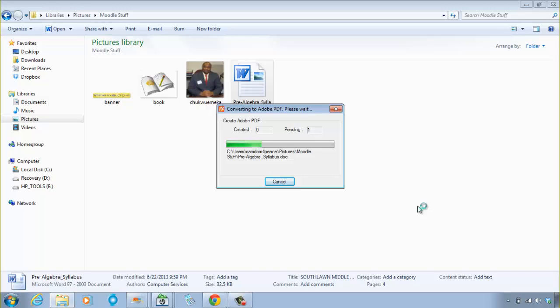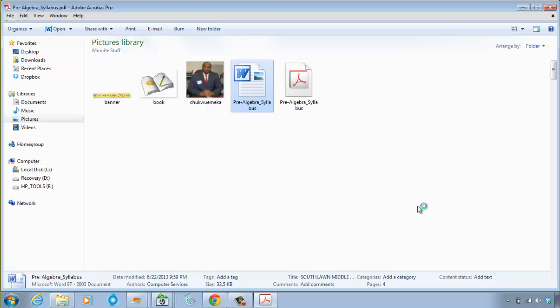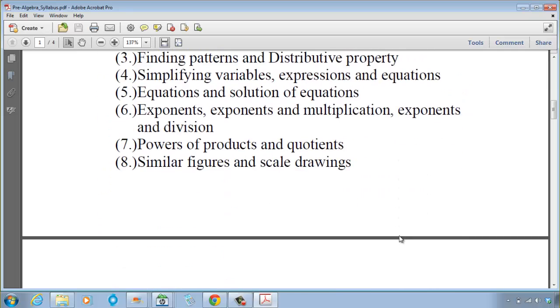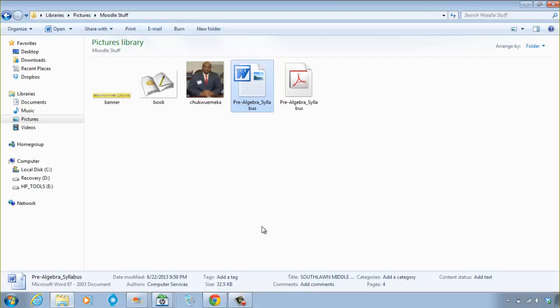It's usually good because almost every computer has the Adobe Reader. Adobe Reader is free. Microsoft Office Word is not free. So with the Adobe Reader, you can open the document. It's the portable document file. So this is the file right here. I can now close it.